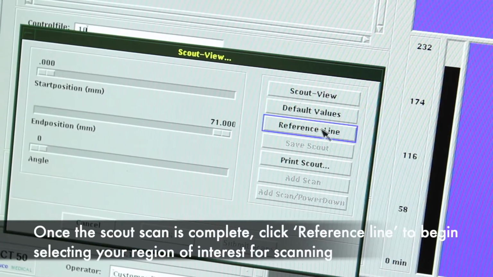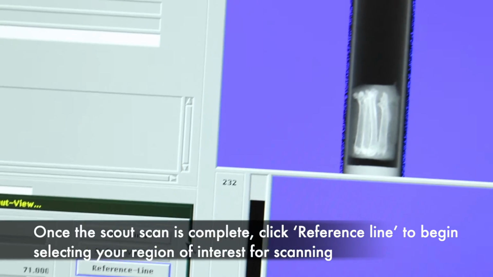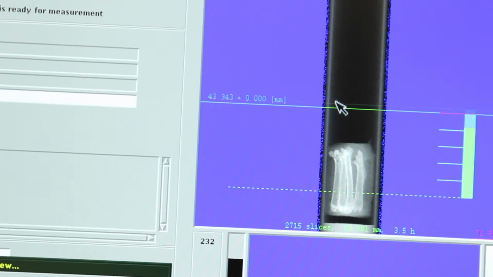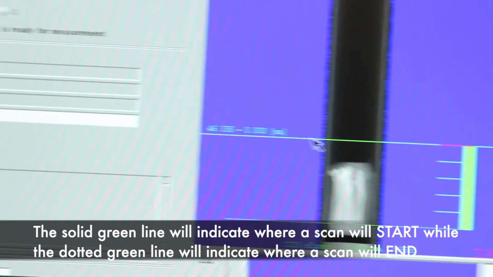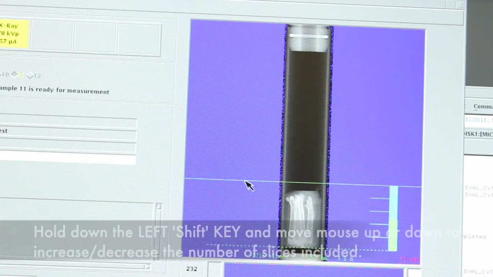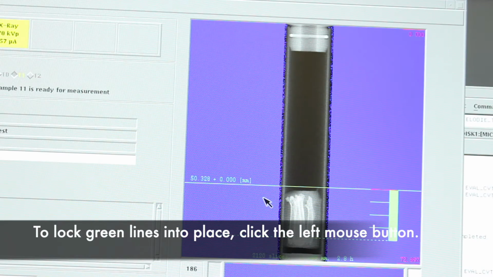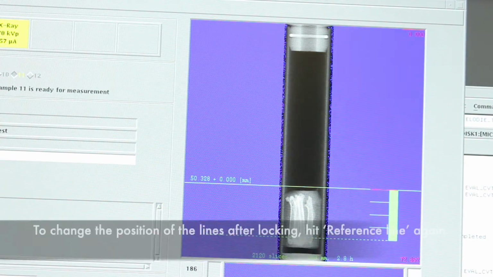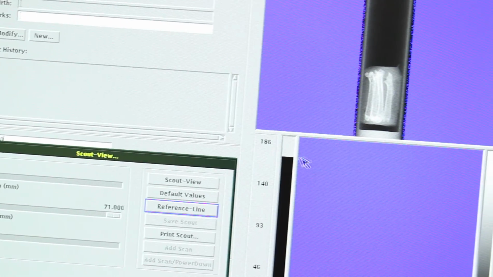Once the scout scan is complete, click Reference Line to begin selecting your region of interest for scanning. The solid green line will indicate where a scan will start, while the dotted green line will indicate where a scan will end. To adjust the space between the two lines, hold down the Shift key and move the mouse up or down to increase or decrease the number of slices included. To lock the green lines into place, click the mouse button. To change the position of the lines after locking, hit Reference Line again.